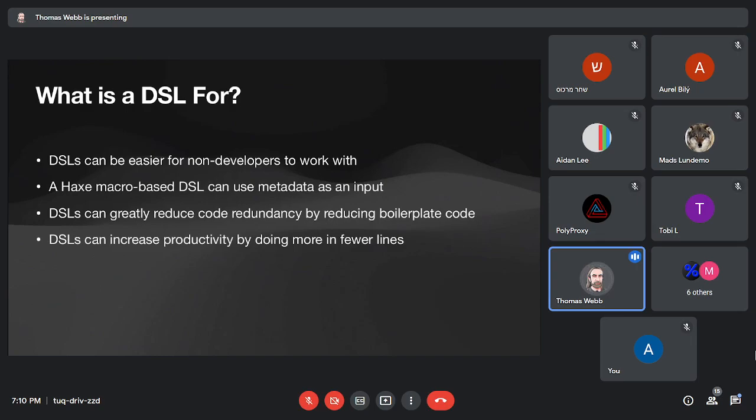For the second bullet point, I'll get more into how Haxe makes DSLs special, but a Haxe macro-based DSL can use metadata as input. The macro system has access to much of the Haxe standard library, and that includes input and output. So you can actually read a JSON file and then turn that into code, or turn code into JSON. There are so many options, and I'll get more into that in later slides.